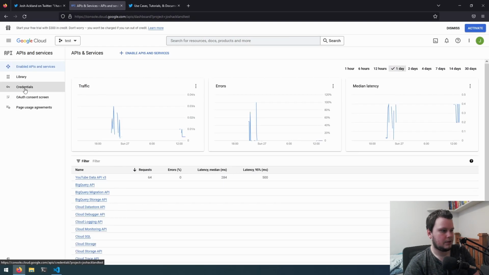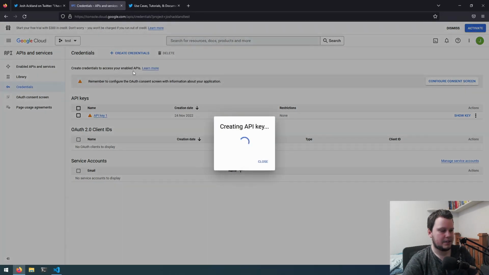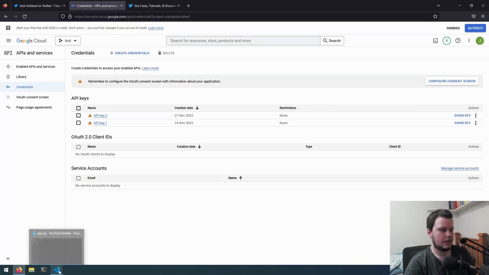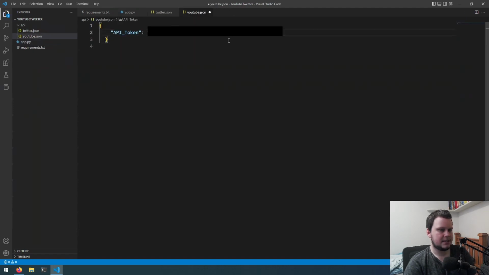So with that enabled, let's go back to the main page here, and we'll go to APIs and services, then we'll go to credentials, and then from here, create credentials, API key, and then there'll be an API key here. So what we'll do for now is copy this, then go to our project folder, go to youtube.json and paste the YouTube API into there. So now that we have our YouTube API key in our project, let's go get the Twitter credentials.